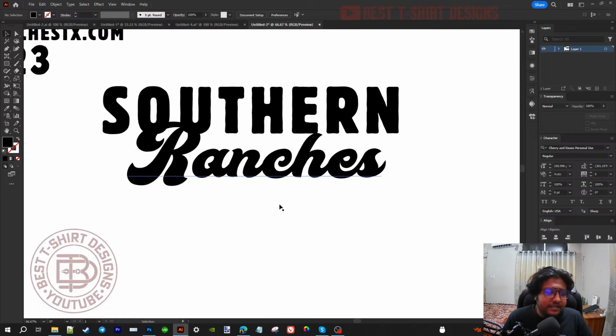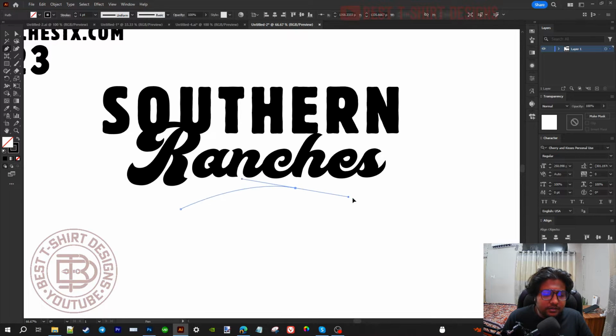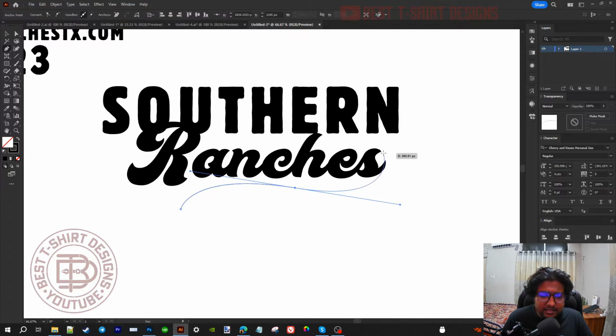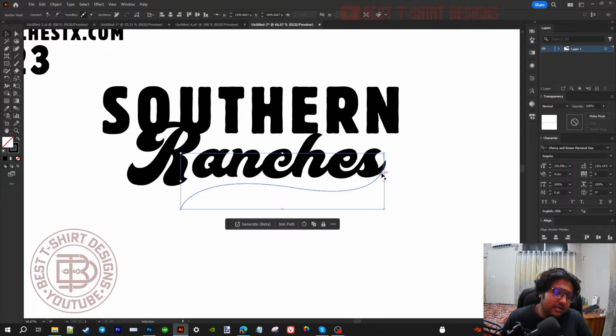And for this Ranches here, I am going to add a swash to the bottom part of this text. So I am going to take my pen tool here. I am just going to add a simple stroke like this, and then I am going to match it with the S of the Ranches here. So this is how it is looking.